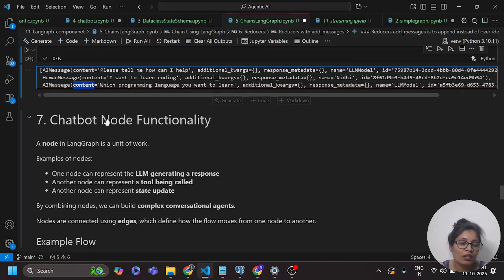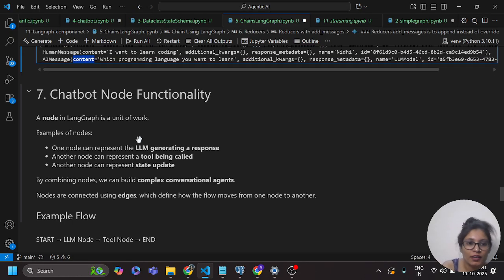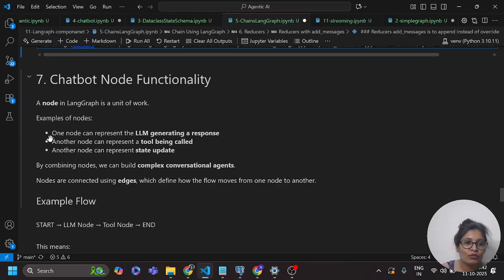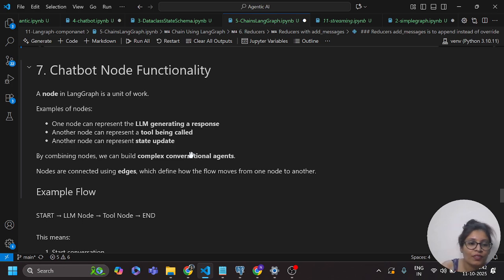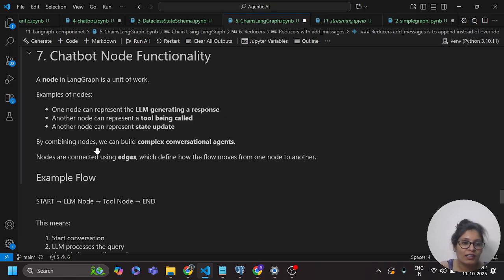Now, chatbot node functionality. We already know about nodes in LangGraph. As examples of nodes: one node can represent the LLM generating a response, another node can represent a tool being called, and another node can represent the state update. We have different nodes, and these nodes work on different tasks. By combining nodes, we can build a complex conversation agent.